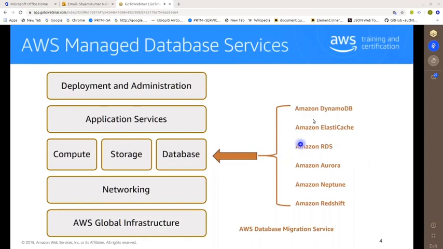Contrary to that, in case of RDS, it's a managed service. It's a partially managed service, basically. So AWS's responsibility lies with installing the database, the OS patches, the security patches, the DB patches for you, right? Availability of the databases. All those things are AWS's responsibility.